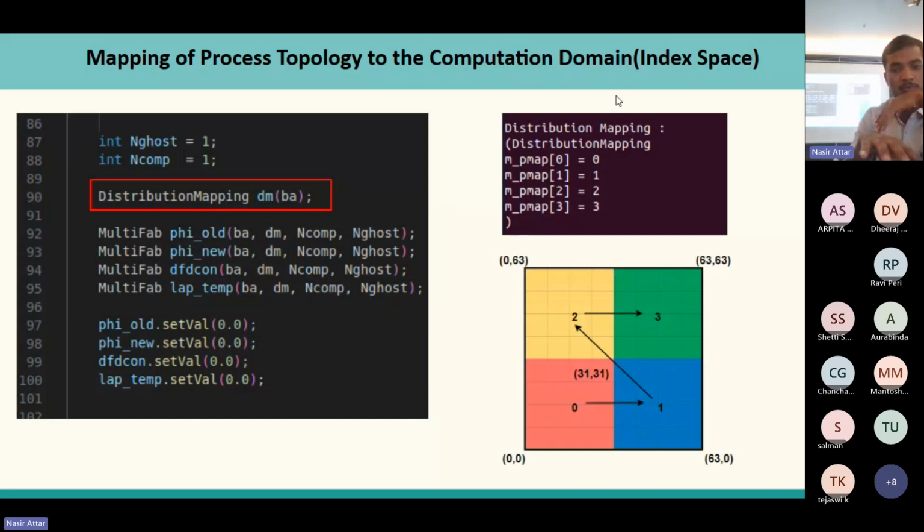Suppose the number of processors is equal to the number of boxes, then it automatically decides how to distribute the load. By default it uses the space filling curve. If there is a mismatch between the number of boxes and the number of processors, then AMReX has utilities to automatically decide the optimal load balancing technique, such as the knapsack one.